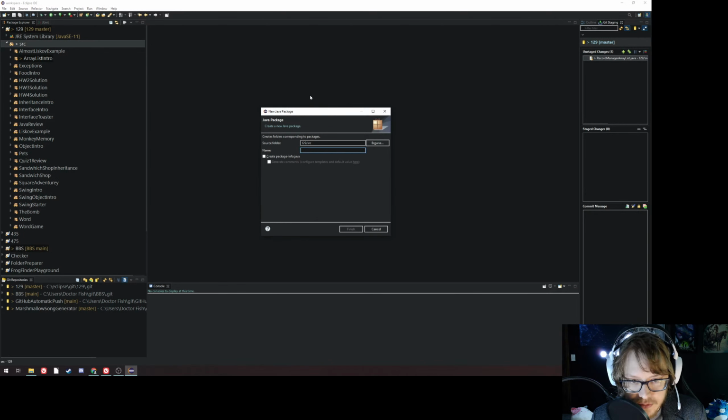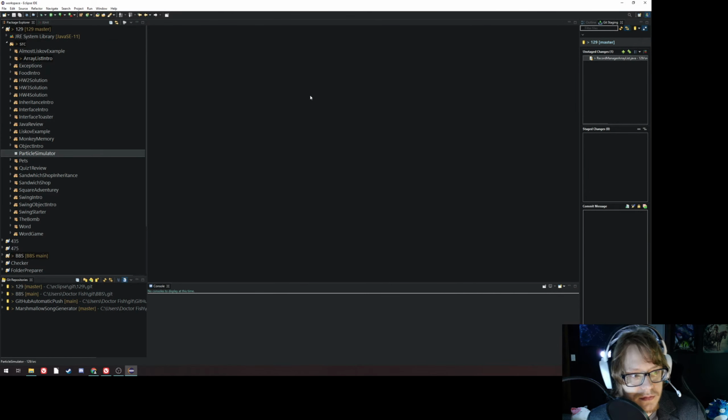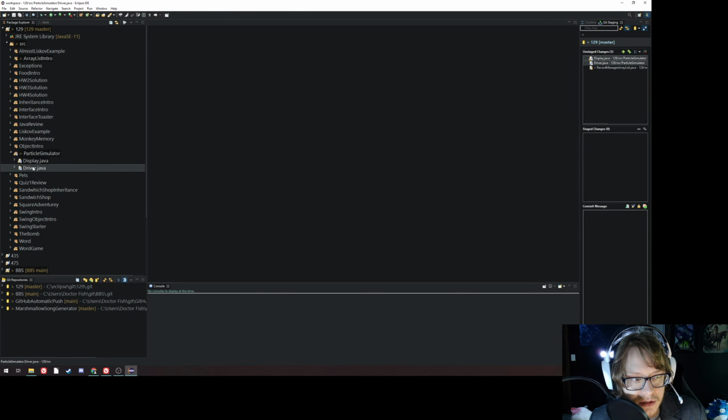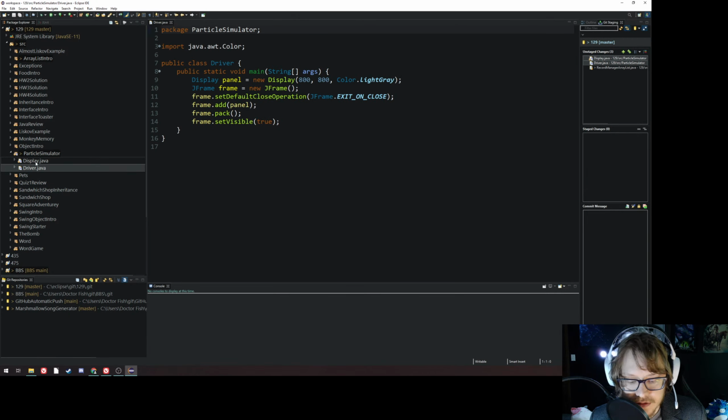Okay, so this is going to be our particle simulator. And today we're going to move a little bit quickly. We're going to move a little faster than we usually do so that we can finish a kind of complex example, and we're going to do the same thing on Thursday.